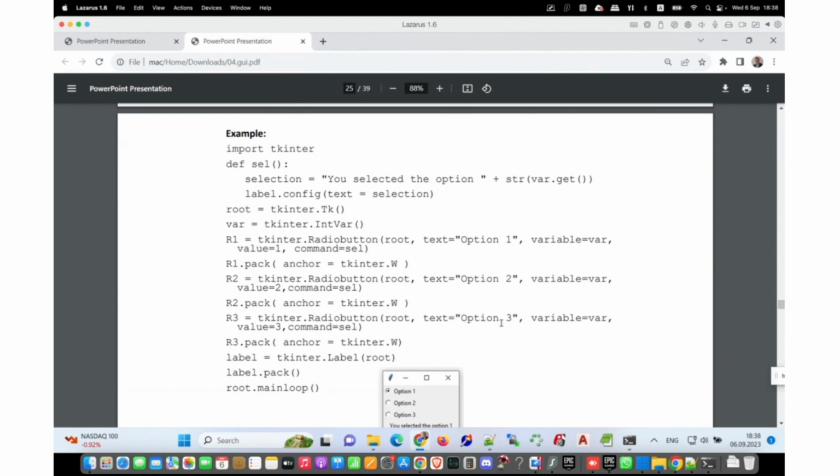For that purpose, we'll be using the function cell. The idea here is that function cell will give us a value from the variable var. But what exactly is variable var? That's Tkinter's integer variable, and that variable will be used for placing the radio button's value. Here you can find value 1, value 2, value 3 going into the variable called var, which has been implemented here.